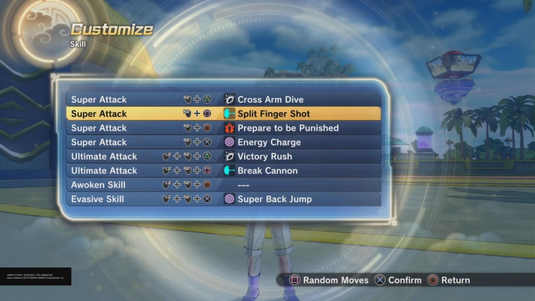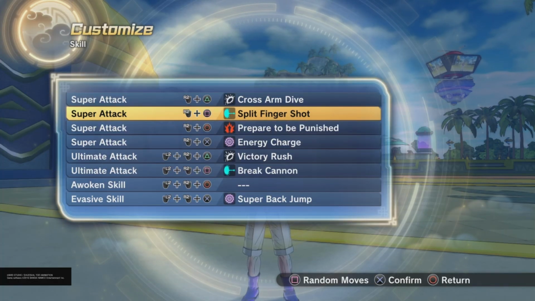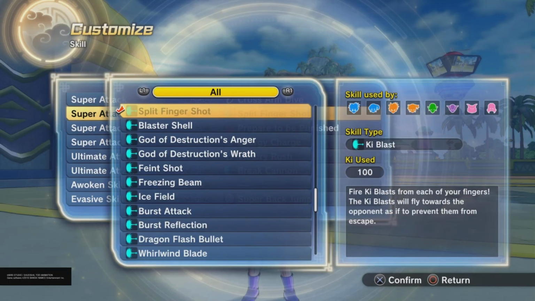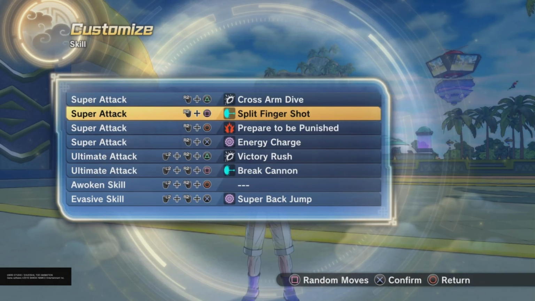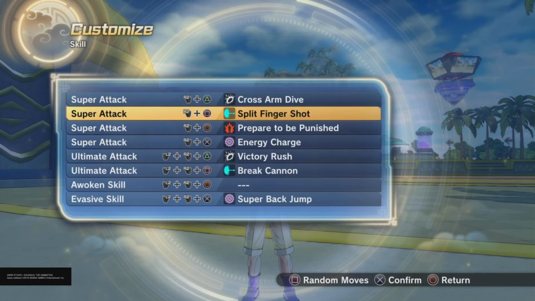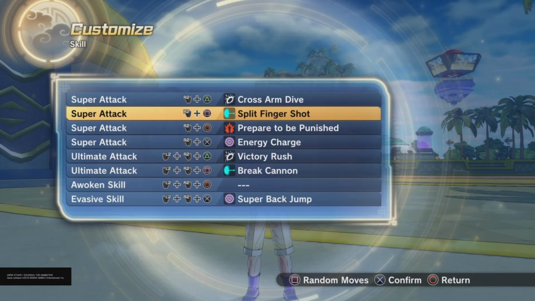And Split Finger Shot, I chose because in the anime they throw kunai, shurikens, paper bombs, smoke bombs, anything like that. So I just chose this, even though it's like little lightning, like a key blast. I chose that because I didn't know what to use for the shurikens and kunais and other weapons.